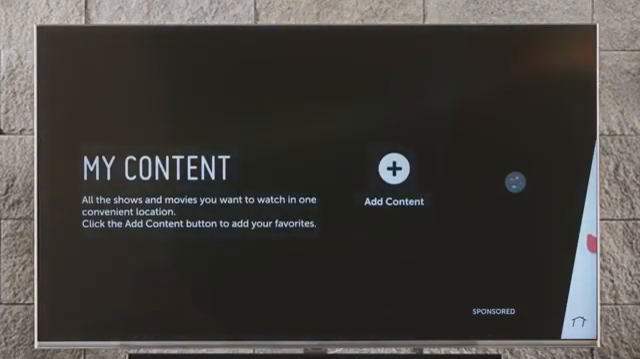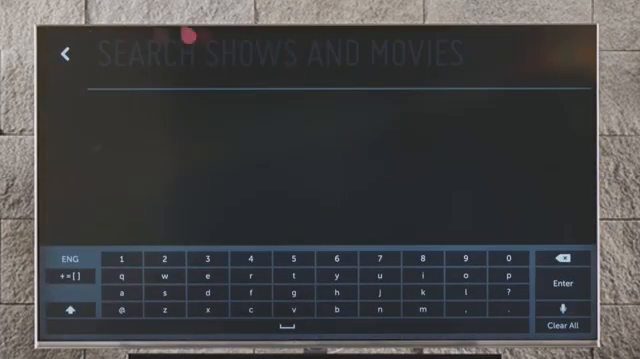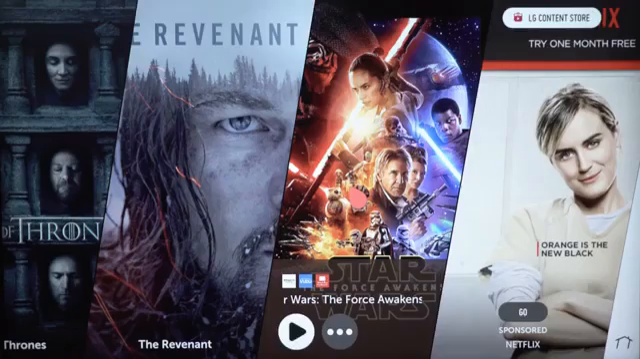This takes you to the My Content page, where you can click on this plus sign if you want to add more content. And you'll be taken to this page where you can search for TV shows and movies, with recommendations listed here, or type in whatever search terms you wish. There are big photos to illustrate some popular suggestions.